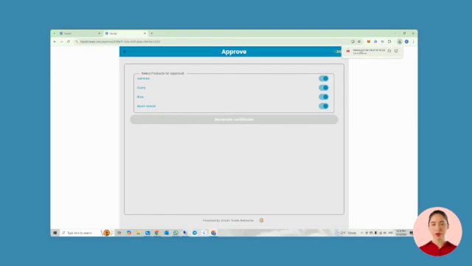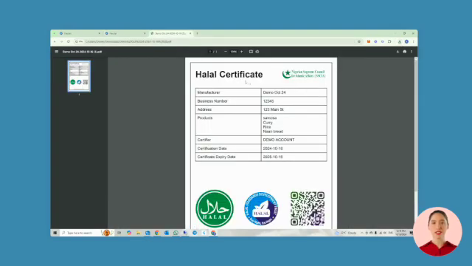There we go, we can see the manufacturer's details. We have got the 4 products, certificate date, the expiry date, which is 12 months' time, and the unique ID.